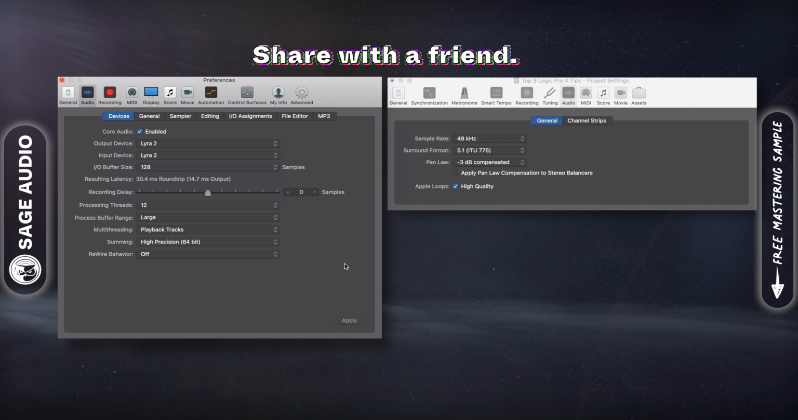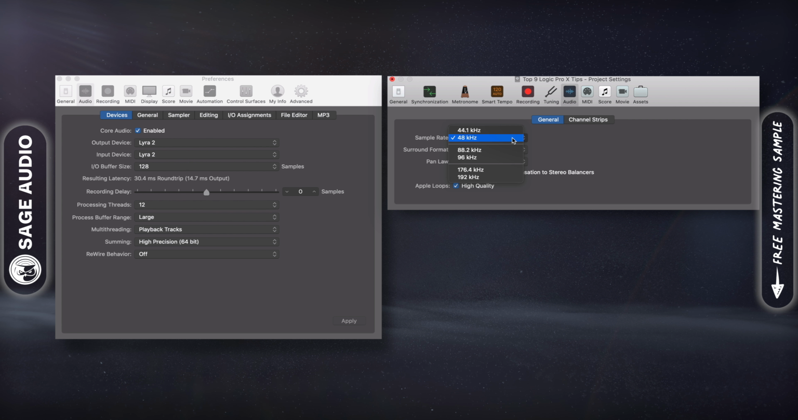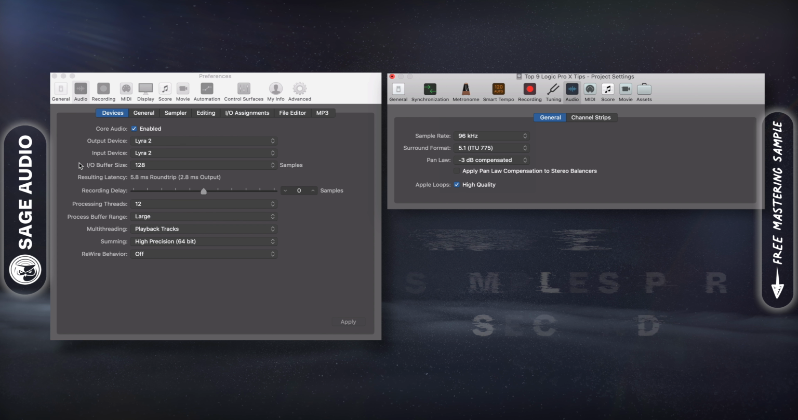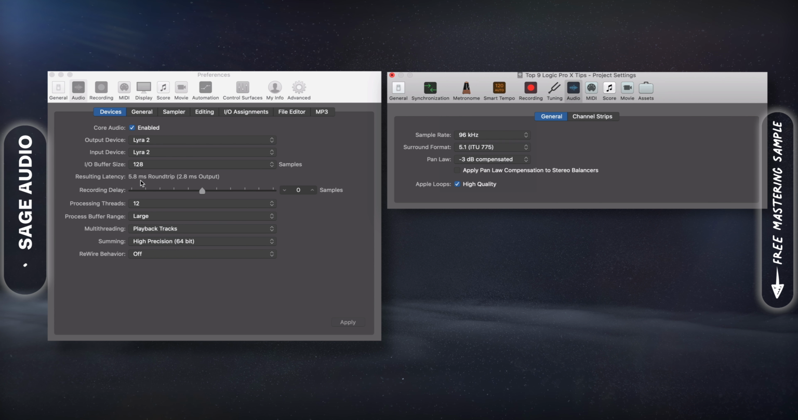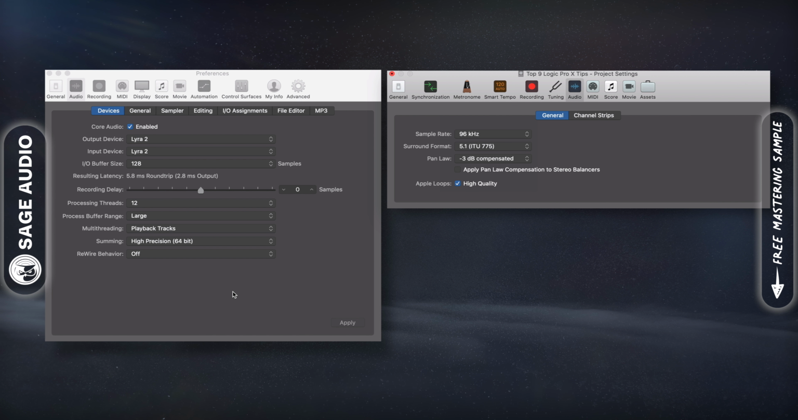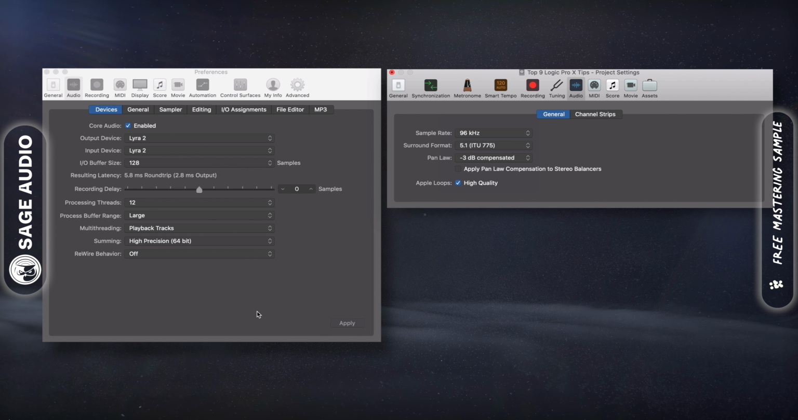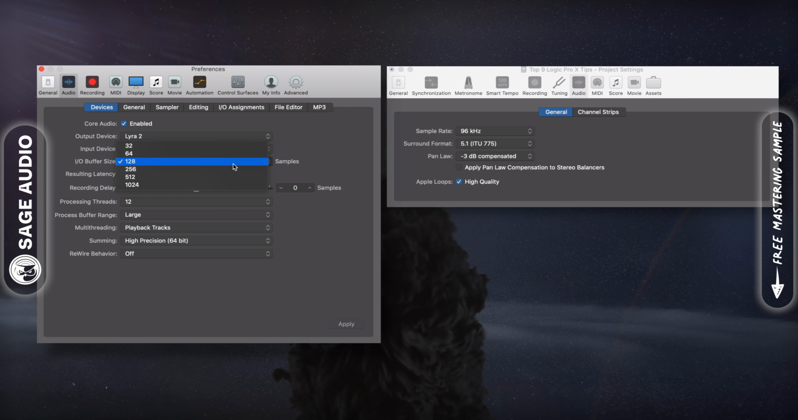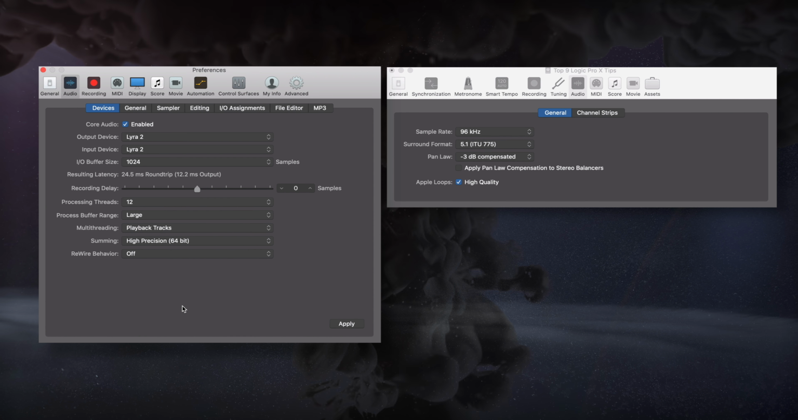If we raise the sampling rate of our session, we increase the number of samples per second, reducing the time it takes per sample. So if you're finding you have too much latency, try lowering the buffer size and remember how the sampling rate affects it. Conversely, raise the buffer size if your computer is having trouble with processing.